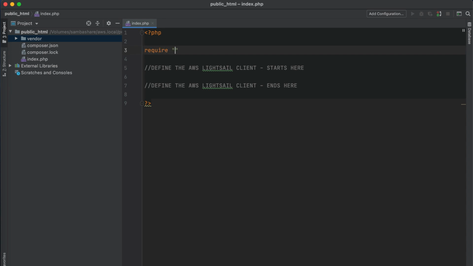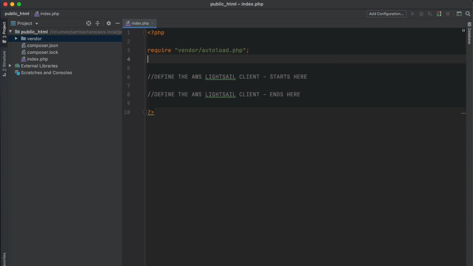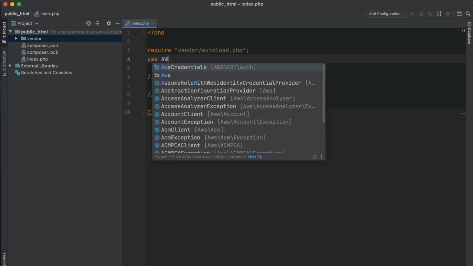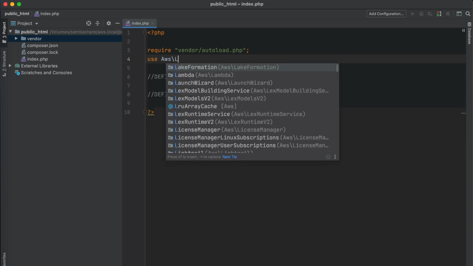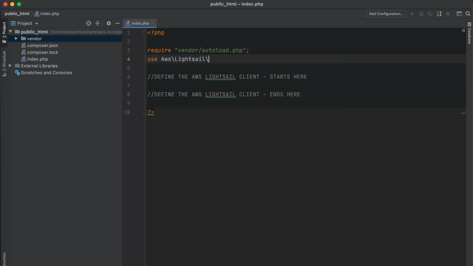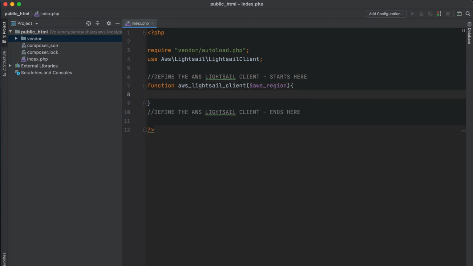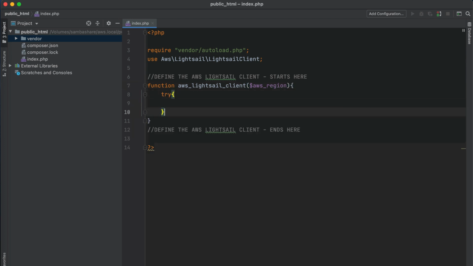So the next thing that we're going to do is type in require and then vendor/autoload.php. So that actually autoloads a couple of classes, including the Amazon Web Services PHP SDK. Then I'll just set this script to use the AWS Lightsail client. So I'm going to define a function named AWS Lightsail client, and then I'll specify AWS region as an argument, and then I'll create a try catch block.